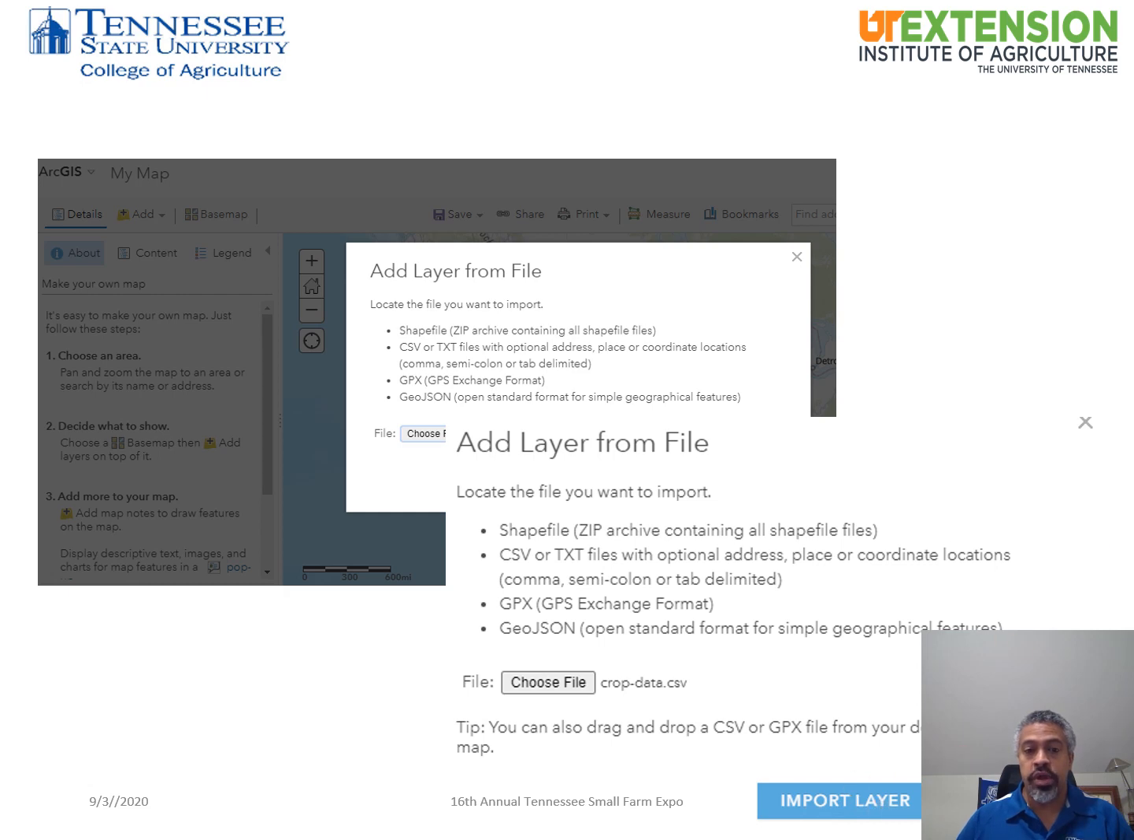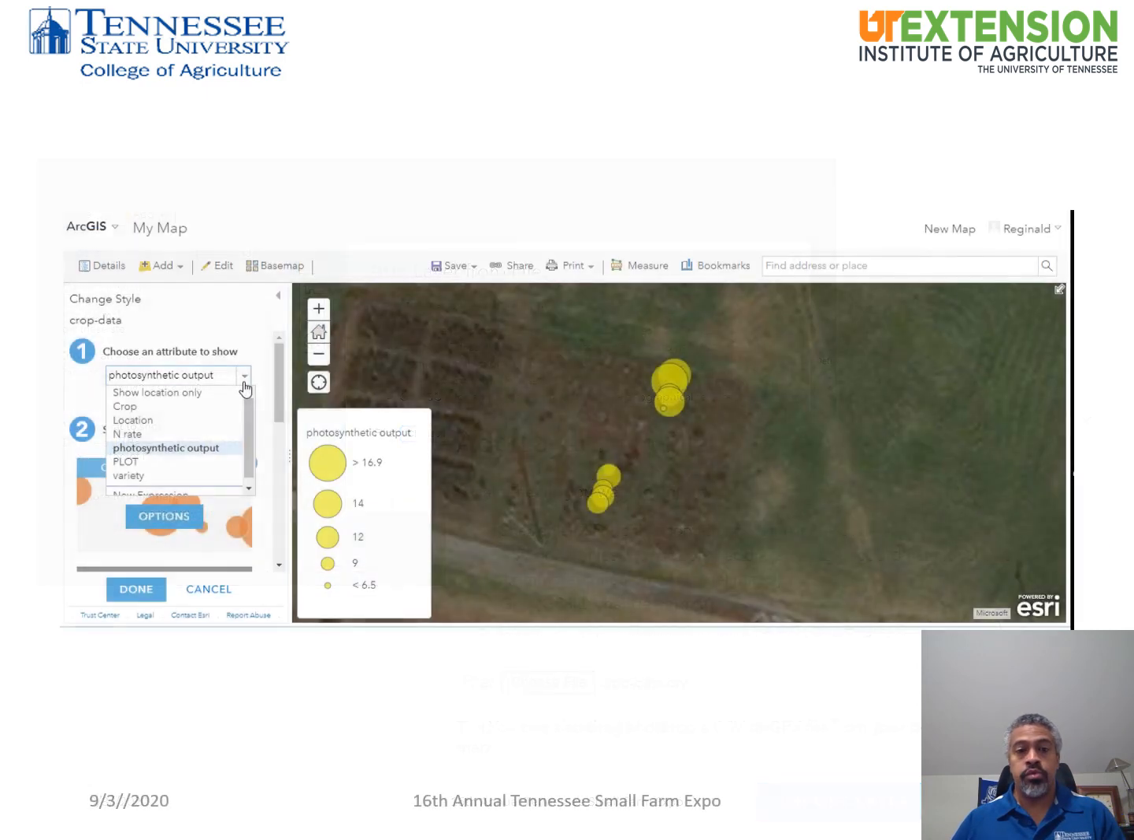Once you click on import layer, you'll see the data will pop up, and it will give me some options on what attribute I would like to map. So in this case, I would like to map the photosynthetic output, and the size of each circle is the value associated with that photosynthetic output. The thing I like about ArcGIS Online, and this is again still the free version, is that I can go in and zoom in even a little bit further than I can with the Google Maps or My Maps.